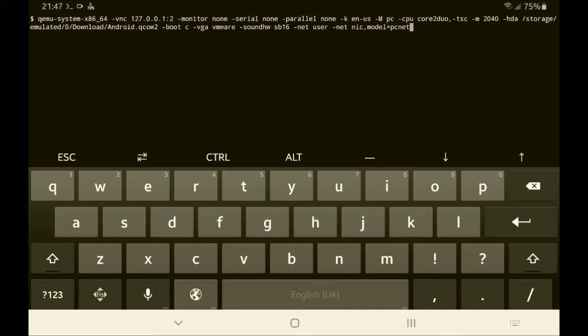And your CD-ROM will be the ISO. The qcow2 will be formatted, and -sound-hw and -vga are going to be VMware. -vga is for video graphics, VMware. This -boot means C for hard disk or D for CD-ROM. And your VGA will be VMware. Sound hardware is going to be SB16.